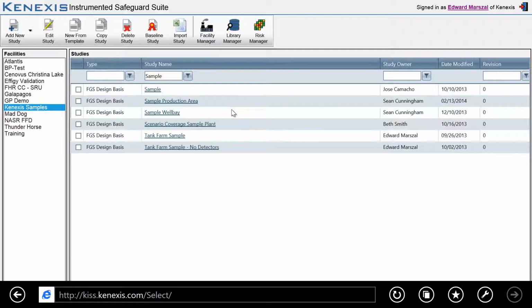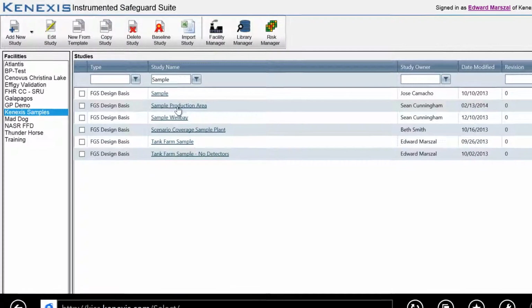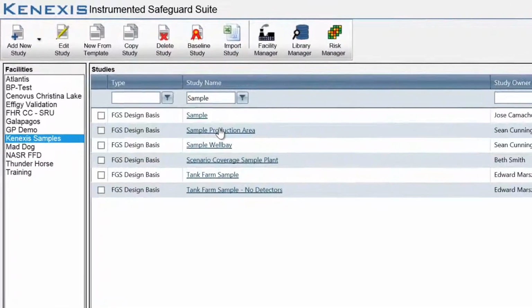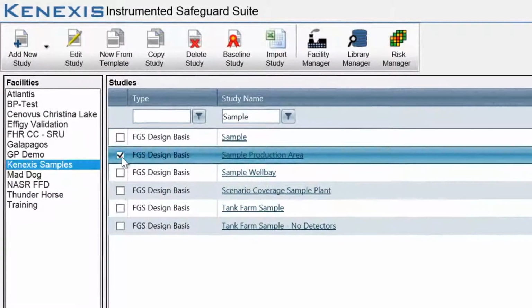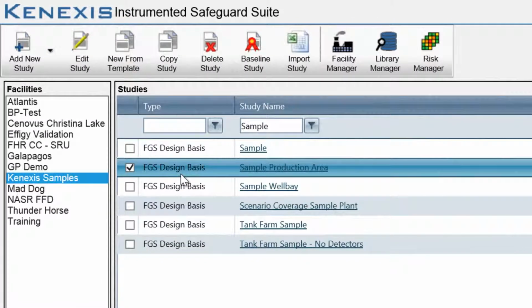Now, once you have identified a study that you want to work on, for instance, let's say we wanted to work on the sample production area, I can either click on the hyperlink and bring it up for editing, or if I select that particular study, I can then go into the action ribbon and perform different actions. I could click on the edit icon to edit the study. I can click new from template to create a new study, copy study, delete, baseline, and also import studies.